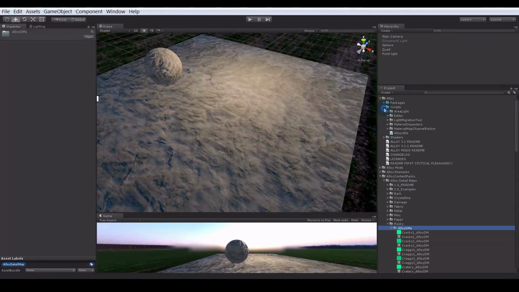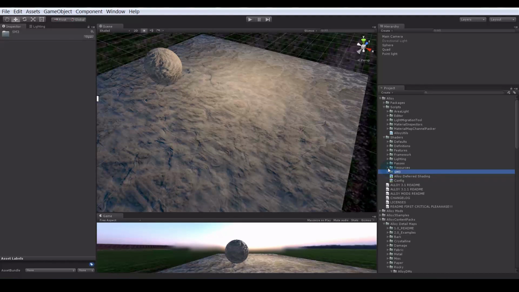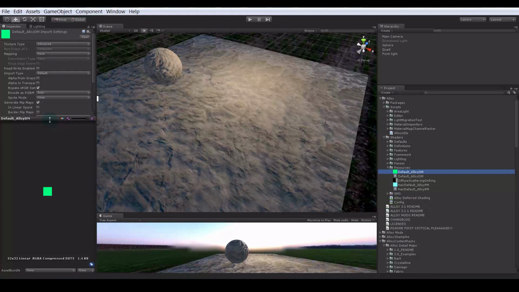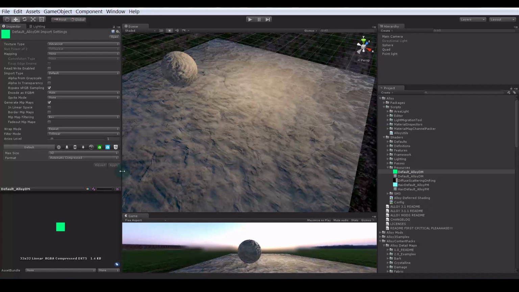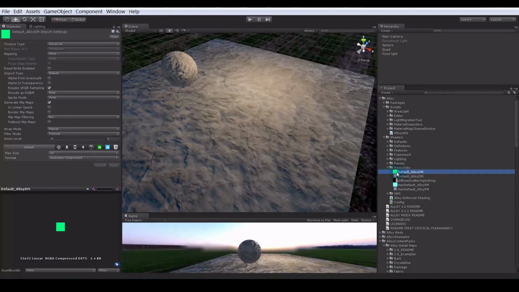This actually reminds me, after you import Alloy, one of the things that you need to make sure to do is that in the resources directory under shaders, there is a default Alloy DM that basically gets plugged into a material by default when you add the detail property group. If you see this texture and it's not green, it means it needs to be re-imported.